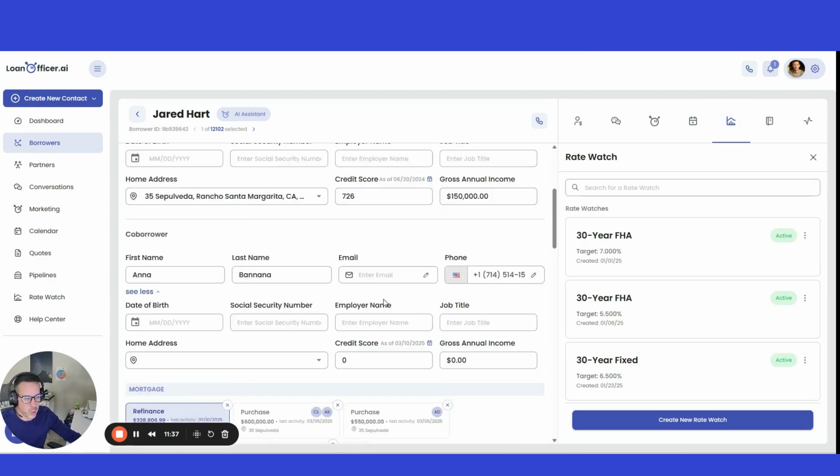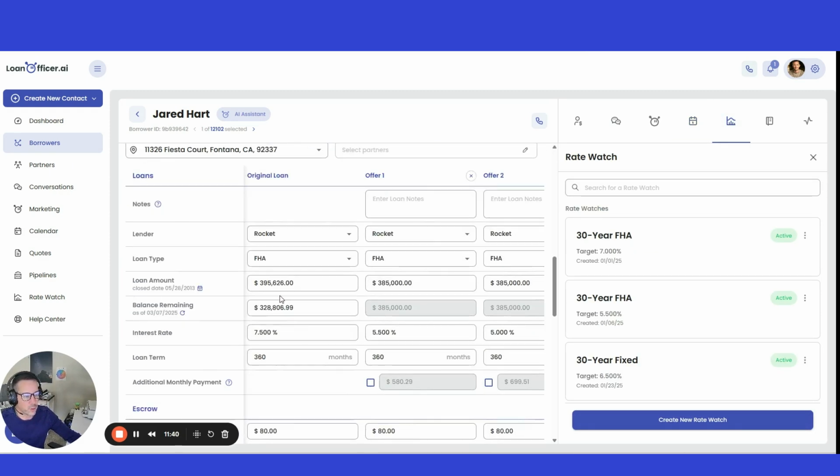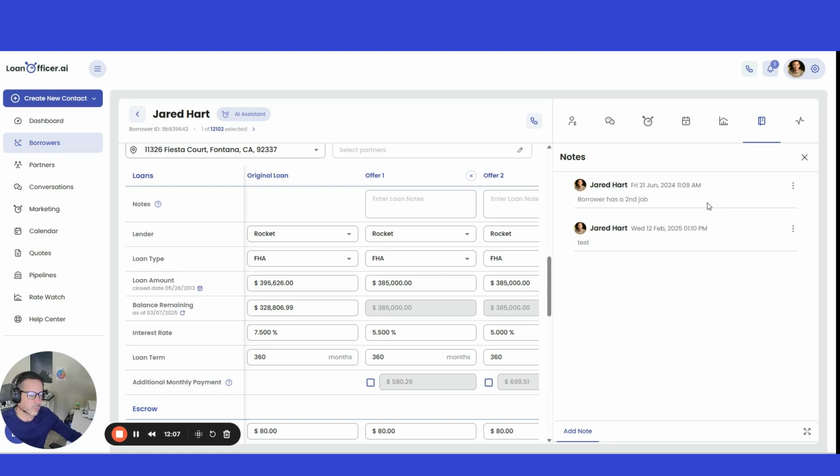If you add a borrower's mortgage information, a rate watch will automatically be synced. For example, this rate watch is set up. The borrower's got 7.5, so there's going to be an automatic active rate watch set in place for 7%. Self-explanatory. But any notes that you add to the system, the AI is going to have access to. So it does help to put as much data into the system as possible, because the more context and information the AI has, the better it's going to perform.